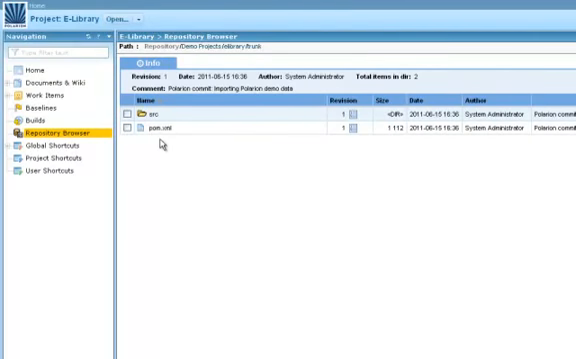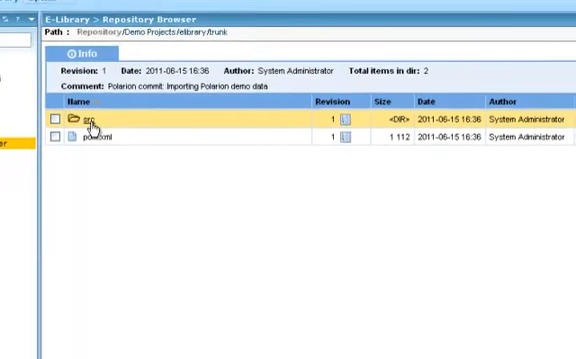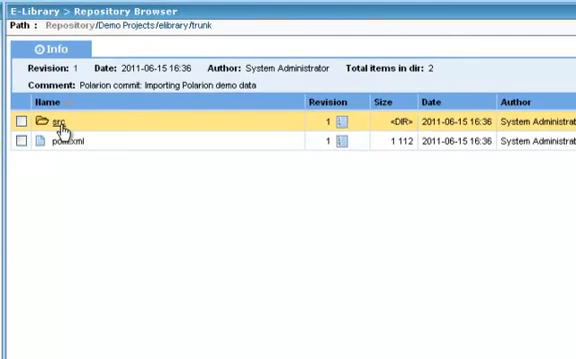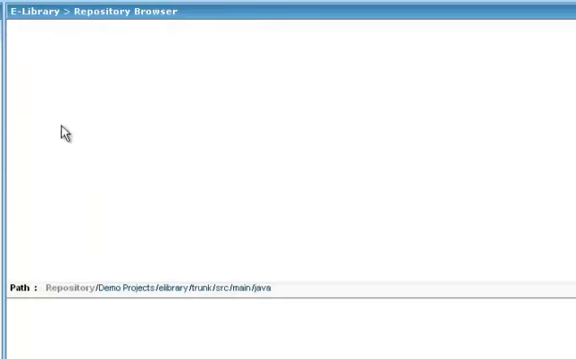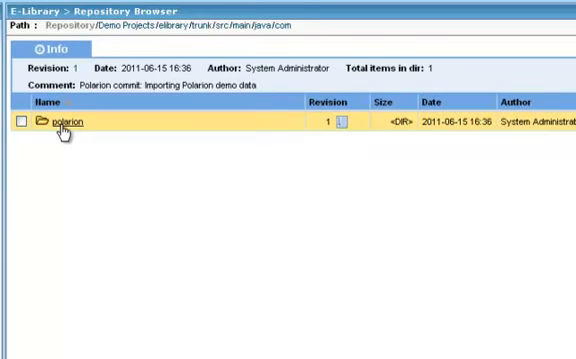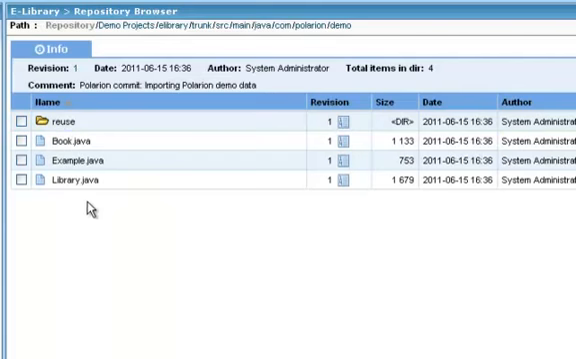Let's start by drilling down and locating some source code files. It's a little tedious, but you may possibly need to do this to find sources sometime, so we'll quickly wade through it. I'll go into source, main, Java, com. It's a typical Java structure, as you can see. Polarion, demo, and here are some Java source code files.